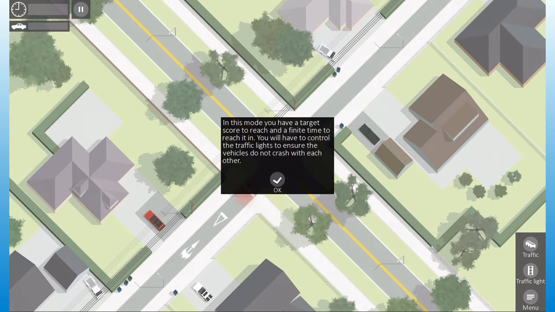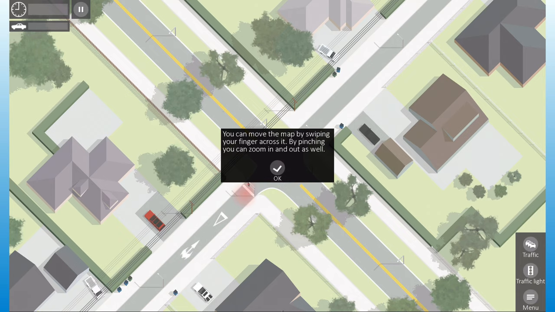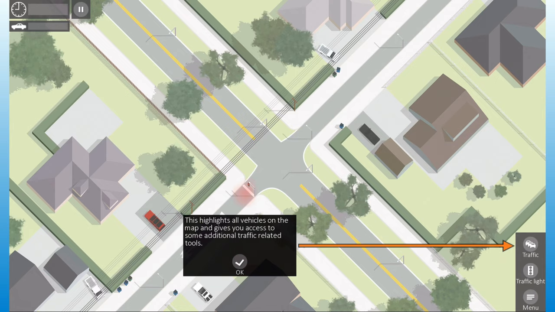In this mode, you have a target score to reach and finite time to reach it in. You will have to control the traffic lights to ensure that vehicles do not crash with each other. Right, okay. By tapping a traffic light, it will change between red and green. You can also swipe across a set of lights to change multiple at once. You can move the map by swiping your finger across it. By pinching, you can zoom in and out as well.